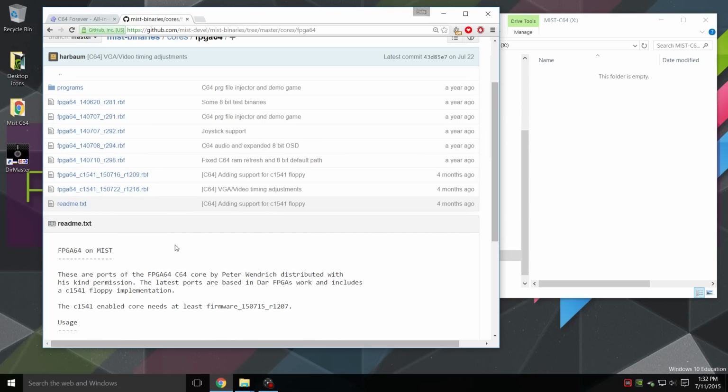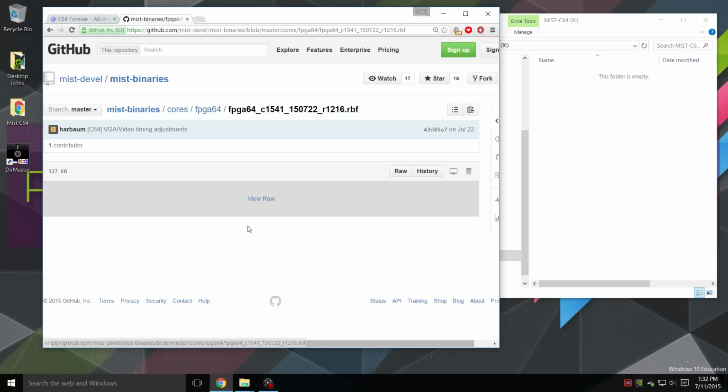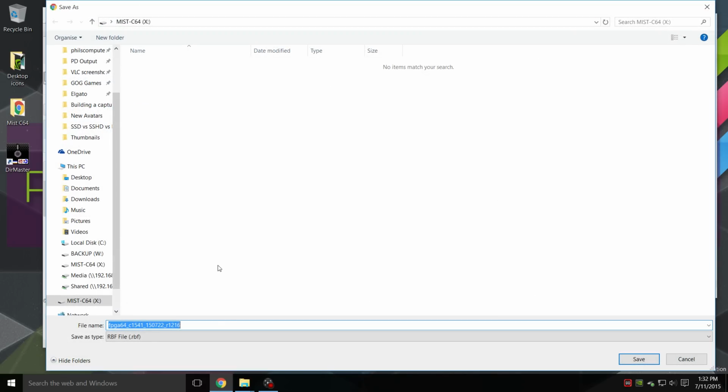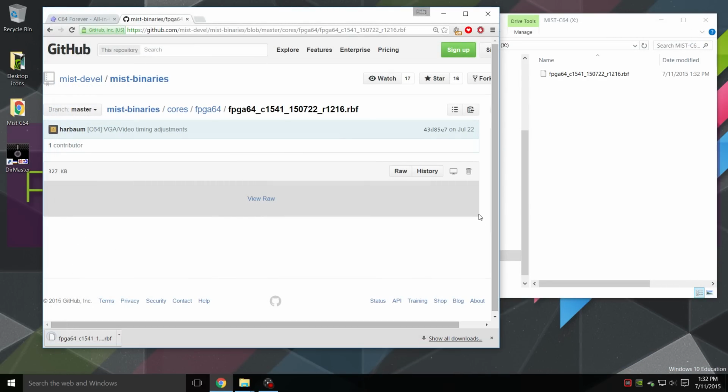So let's get the core. This is the latest one. We need this core. So we click on it, then go view raw, which will initiate the download, and we're just saving it straight to the SD card.